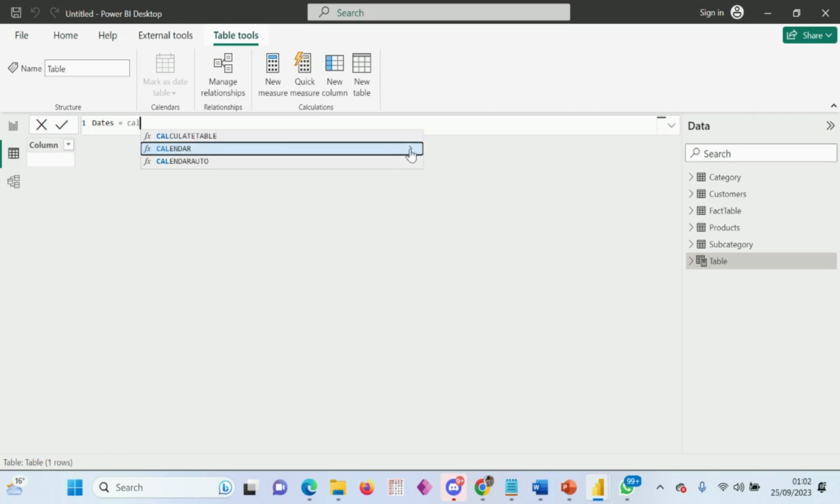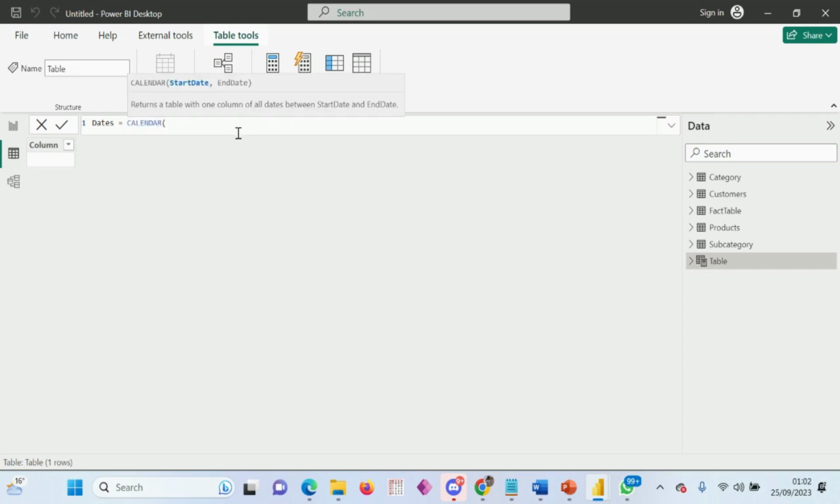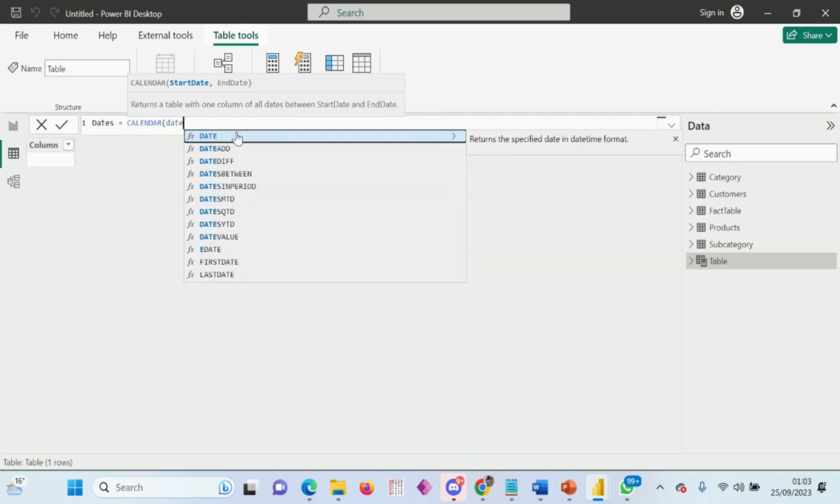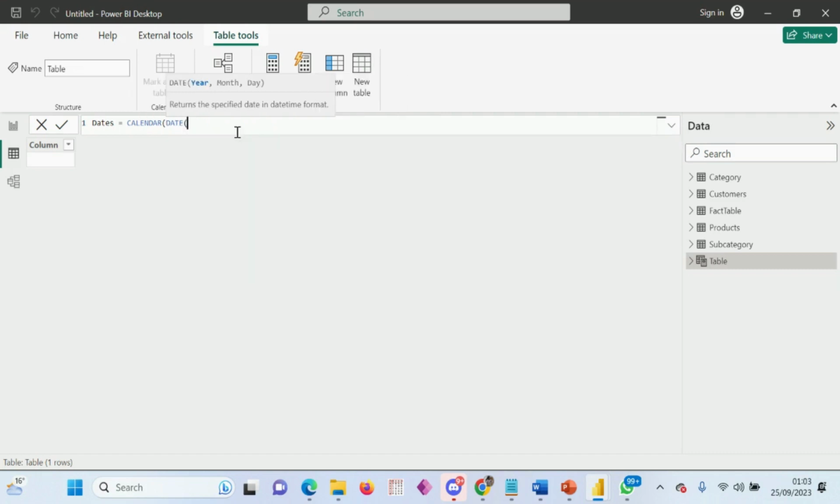If you want to take a look at the description, you can click on this arrow and it will tell you what the function is all about. It returns a table with one column of all dates between a start date and an end date. I've already made a video on how to create a date table in Power BI. You may want to have a look at that. For this purpose, I'll just be doing that quickly here.